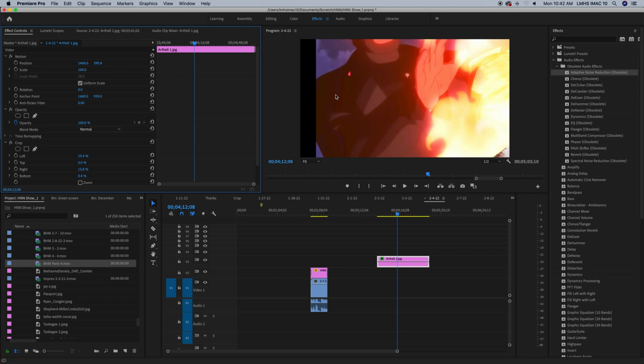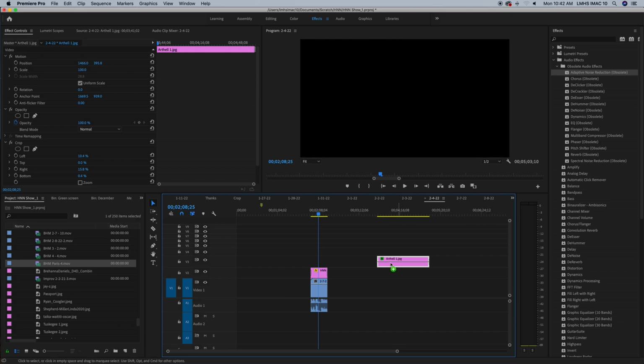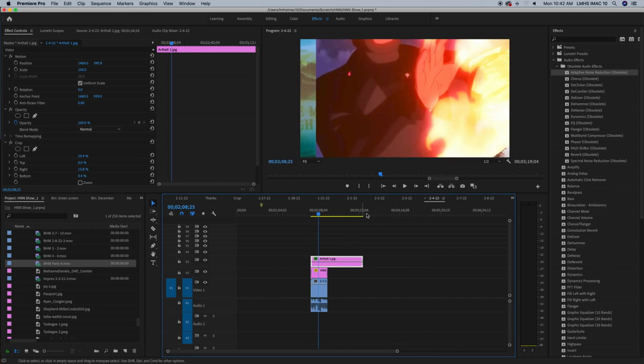So right now, this picture that we have in our timeline is at 100%. But as you can see, it's too big for the timeline. You can't even see the whole picture. And we definitely know it wouldn't fit in that little picture-in-picture box we have. So you can see it's too big.